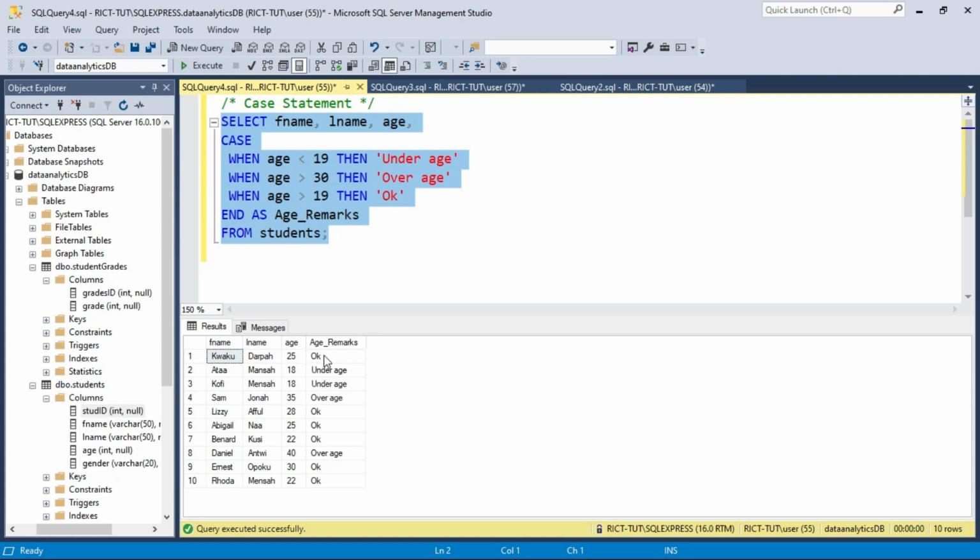out a remark. So in our statement, we said when an age is less than 19, then it means it's underage. So all ages that are 18 output a remark of underage. Then ages above 19 is okay. Then ages above 30 is an overage, right?